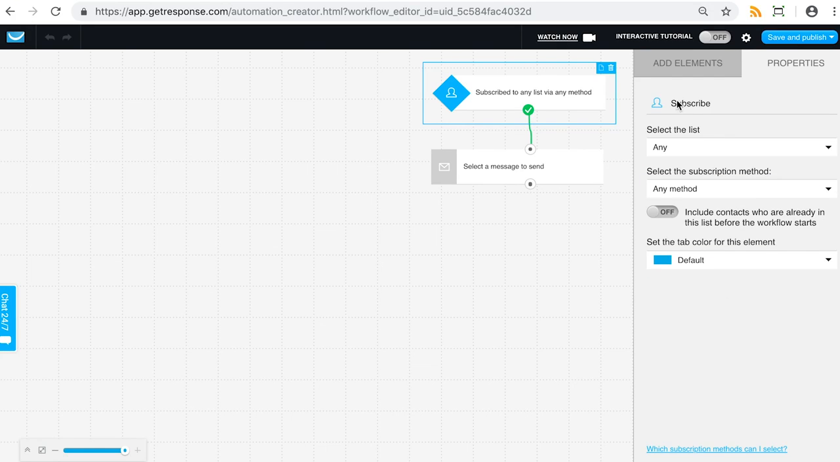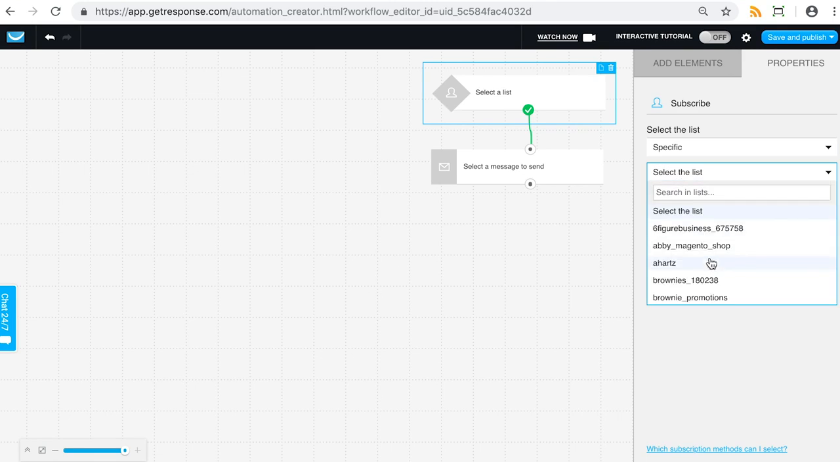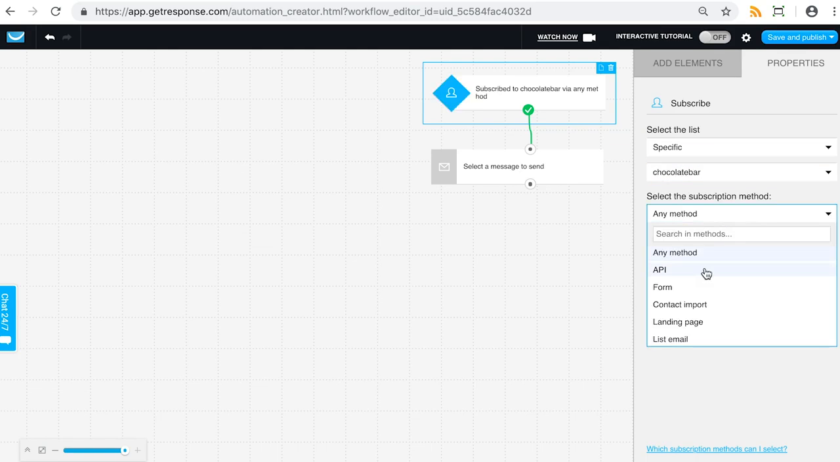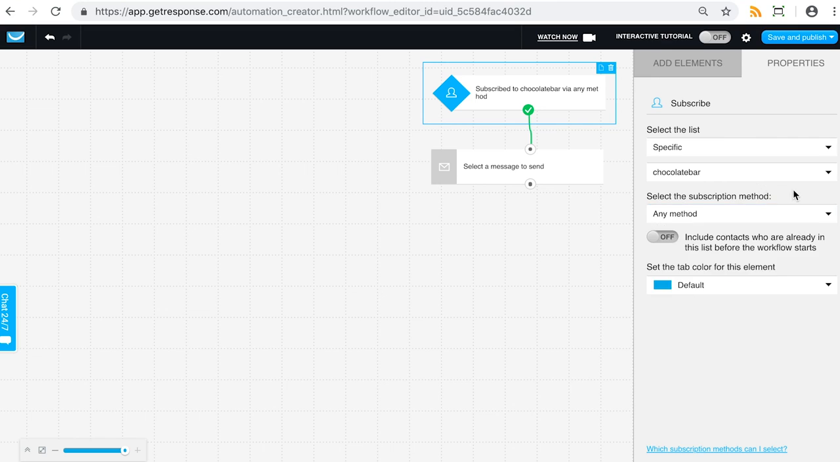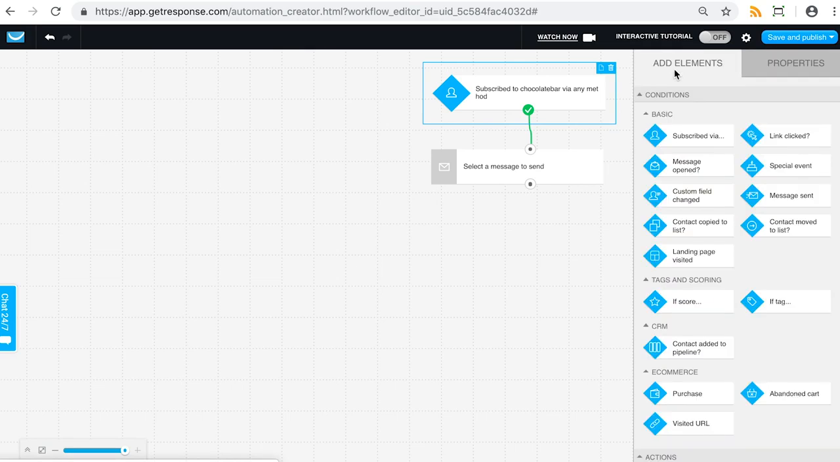And so this is a subscribe condition. Whenever someone subscribes, it would then qualify them for this workflow based on the properties here. So if you don't want this to work for any list in your account or any subscription method, then you're good to go here. Or you can specify that when someone signs up to my specific, let's say, chocolate bar list via a form or a landing page or an import, or from a survey or a webinar, that would trigger the workflow, or any method. So if someone is added to this chocolate bar list and they sign up via any method, that will qualify them for the workflow. Then I go back to this Elements tab.